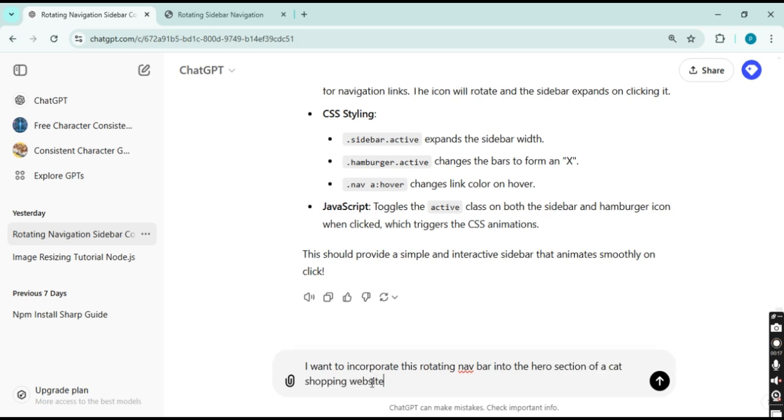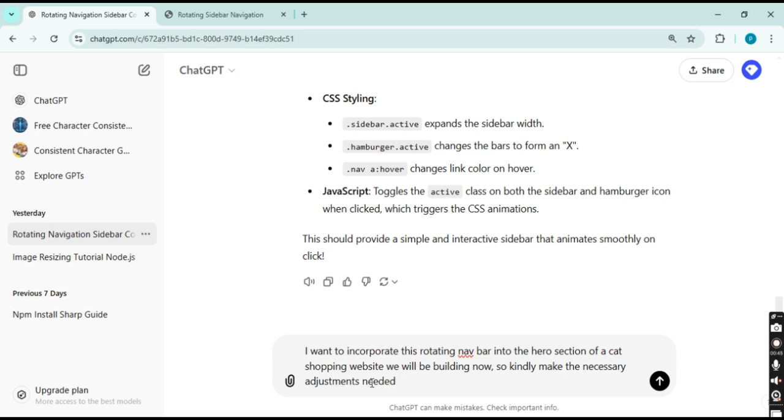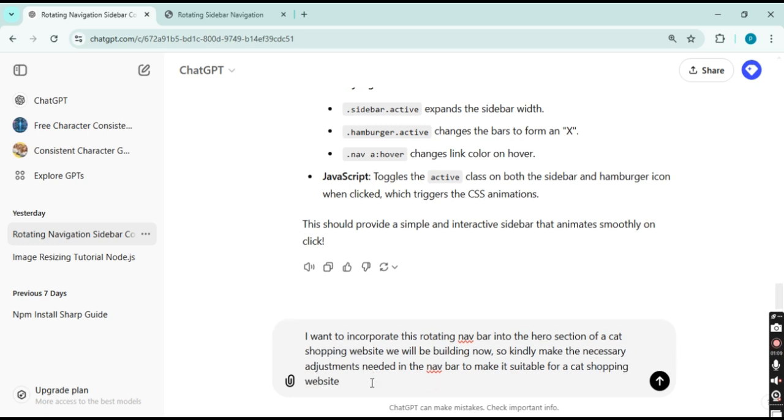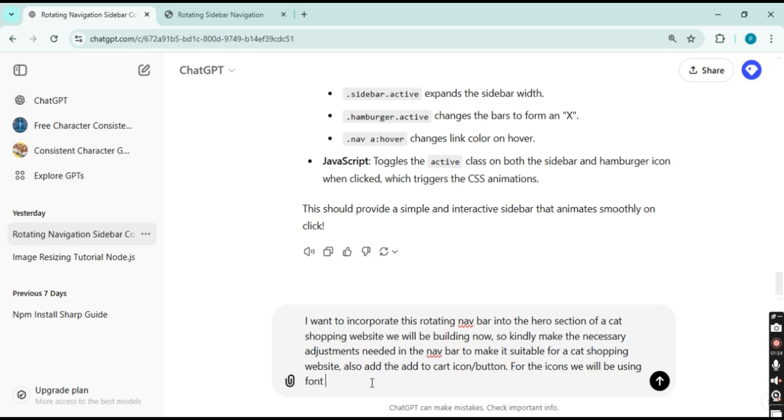Next, we'll continue by telling ChatGPT that we'd like to incorporate the side navigation bar into the hero section for our cat shopping website. To make sure it understands exactly what we're aiming for, we'll give a detailed description of how we want the hero section to look. In our case, we want the hero section to start with a bold title, followed by a short description about cats, and then, below that, a beautiful image of a lovely cat, taking up about 70% of the hero section.